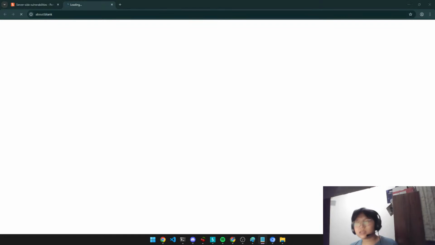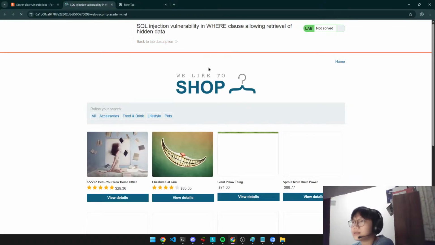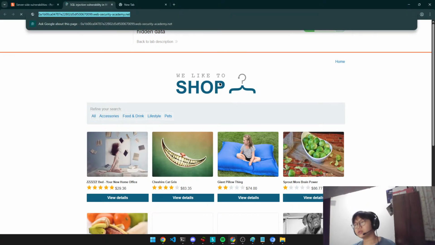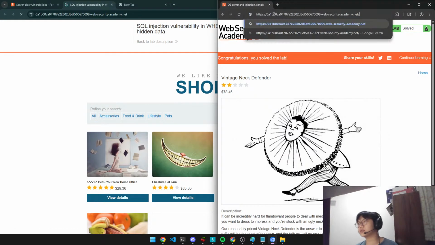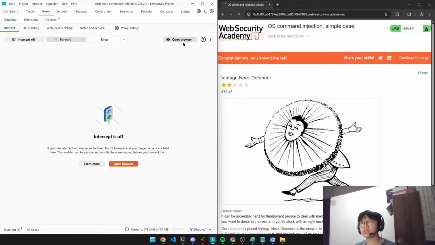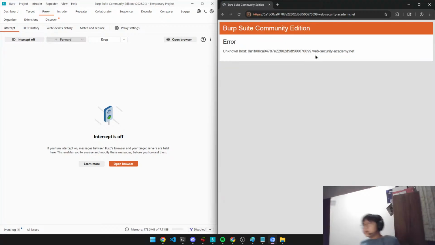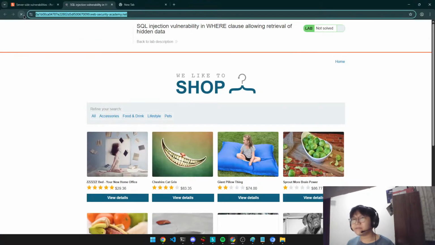So let's try to understand it more. It will select from products where the category is gifts. Well, basically the same as the example, but I think we should access it in our Burp Suite. Let's remove the intruder and let us wait for the application to load. Huh? What is happening? Am I tripping?